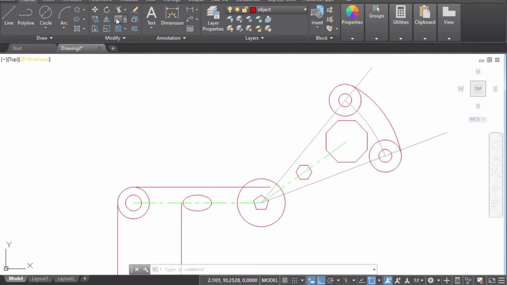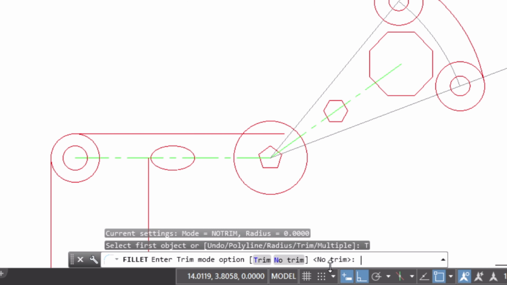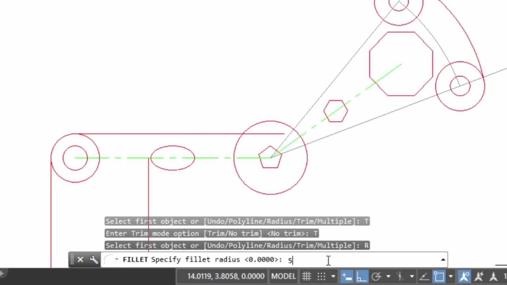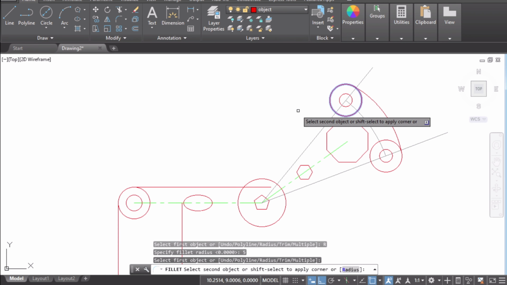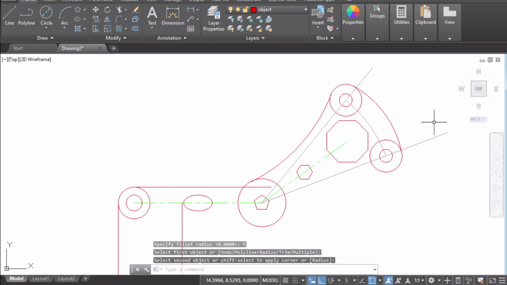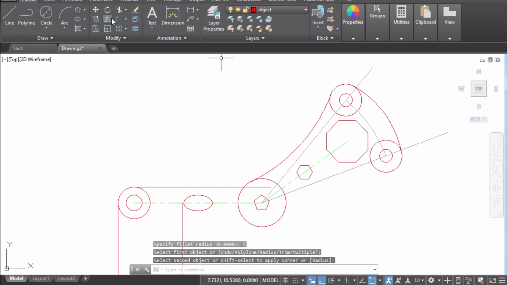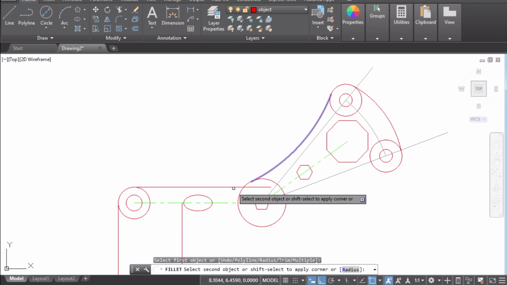So go to the fillet and go to the trim option, and make sure you select the trim option, and then select a radius, and the radius is 5. Enter. I can select the first object, this one, and the second object, this circle. That's it. Now the fillet between this curve and this line is 3, which is given here. And let me take the fillet. Now select this curve and this line.